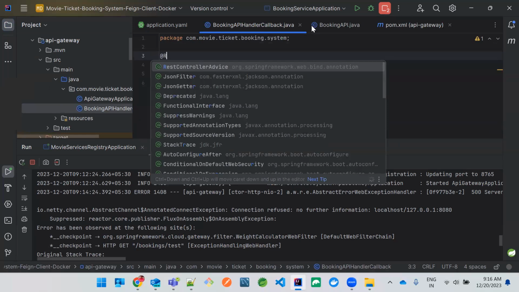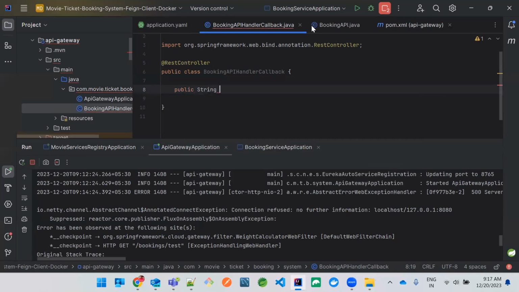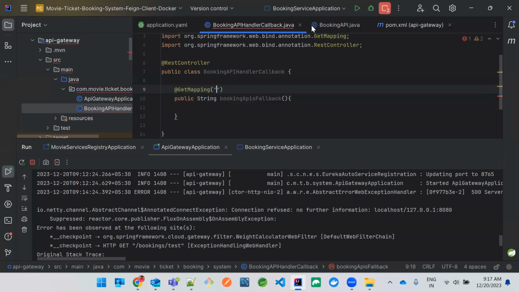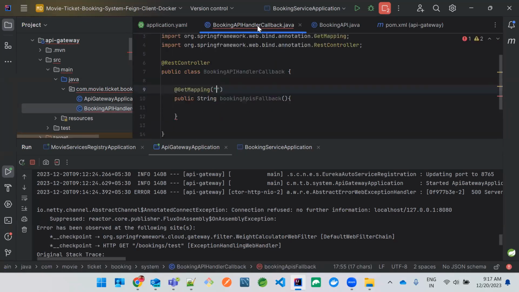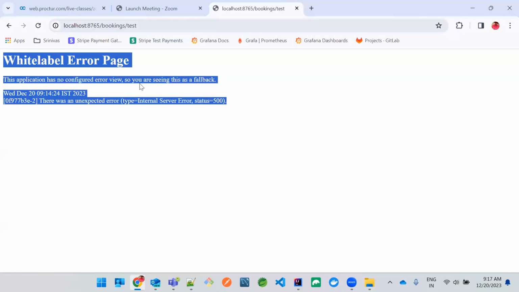And here, use the same annotation, REST controller. And here I need to define public String bookingAPIsFallback. And here I want to define the GetMapping. Inside this GetMapping, I will go and pick up that application.yaml path, this one. I'll define it over here and return. I just want to return a sample message to the end user instead of displaying this unknown message. People will not be able to understand, right?